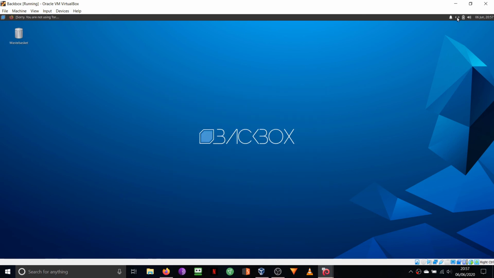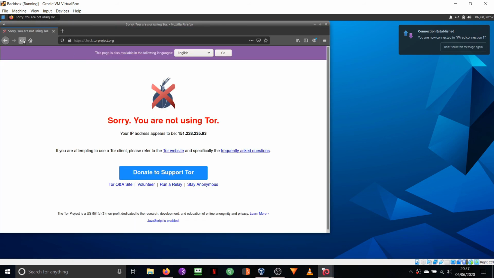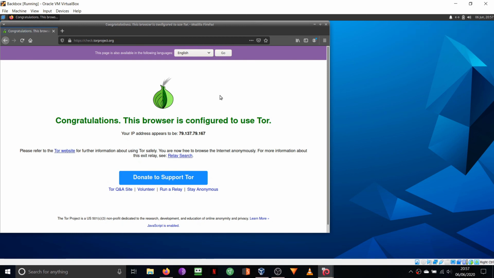And then what we're going to do, we're going to disconnect this network connection. I'm going to reconnect it. Now if I head back to my TOR check page and do a refresh, we can see that we are indeed now routing our traffic through the Whonix gateway and onto the TOR network.